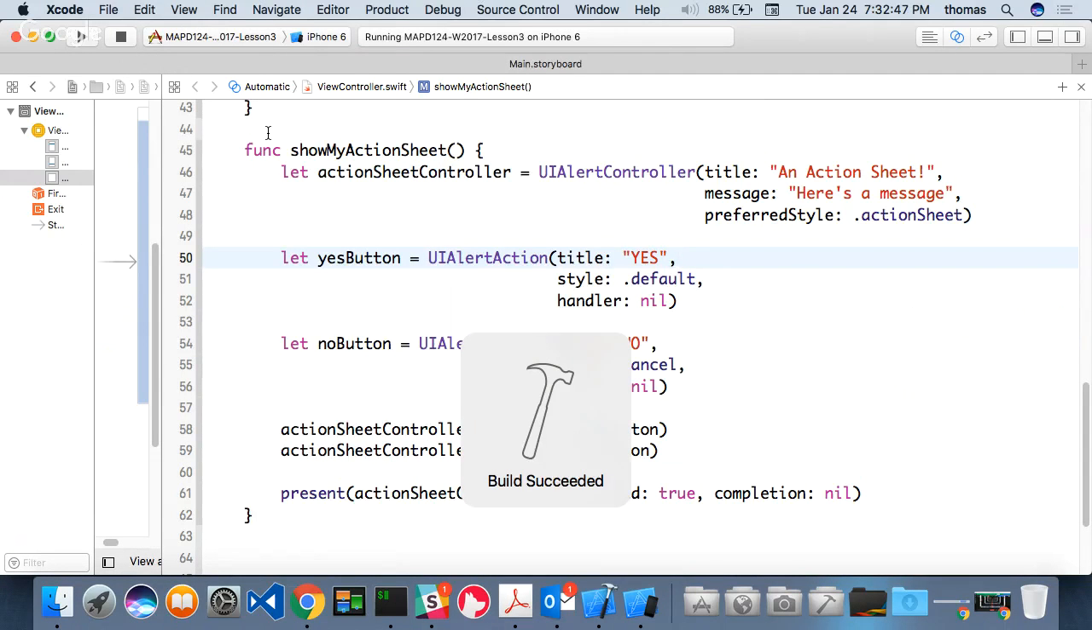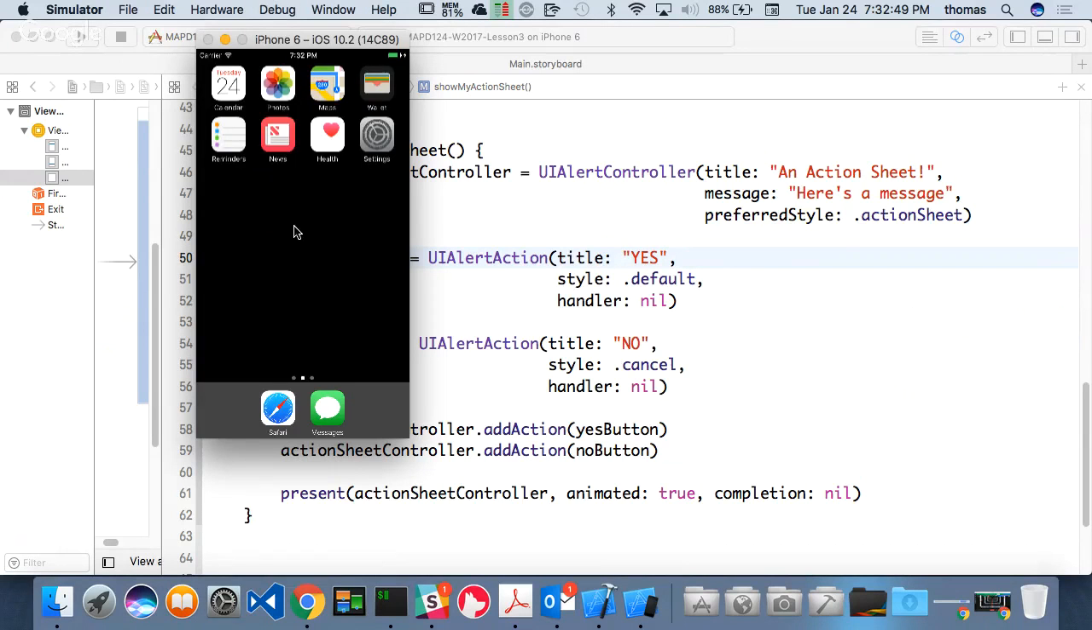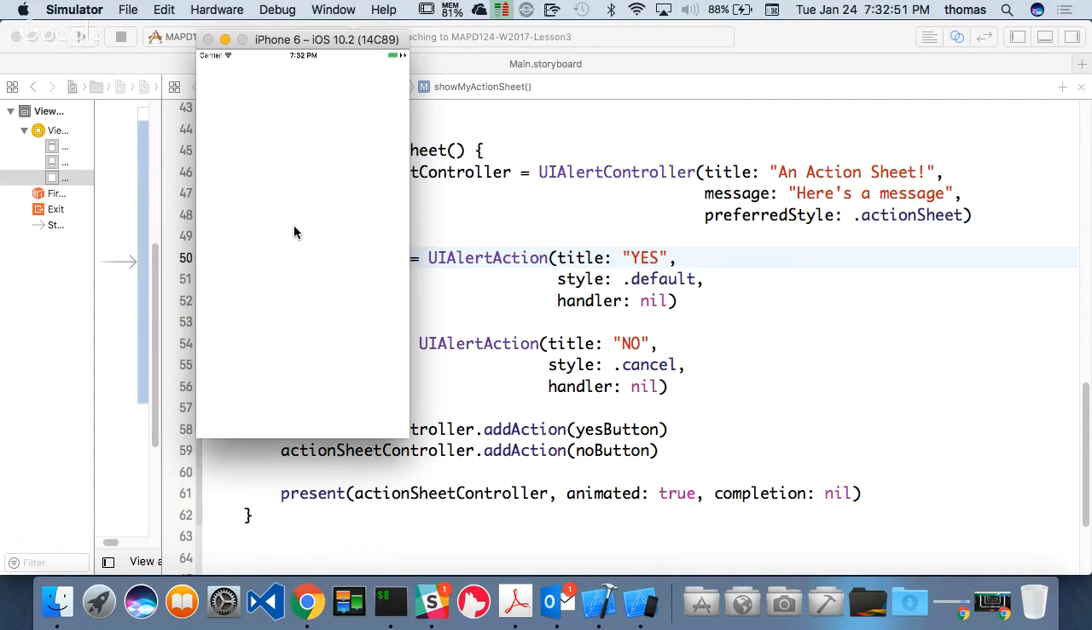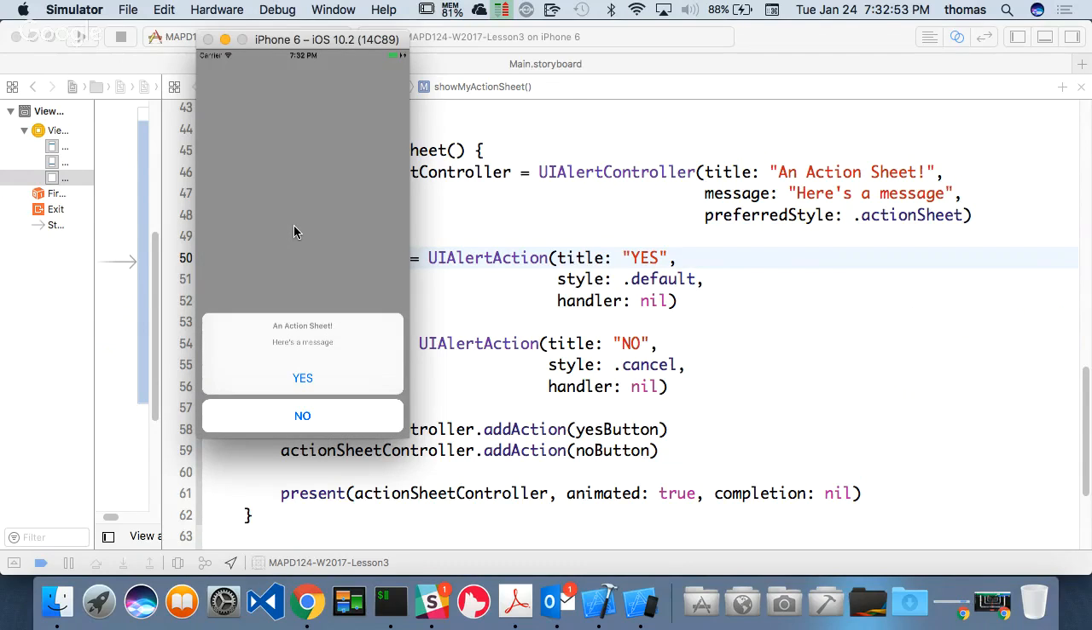Command R builds it again. What's the difference between Command R and Command B? Anyone know? Shortcut keys for building and running. Building is Command B, running is Command R. So that should run your code. No does the same thing.